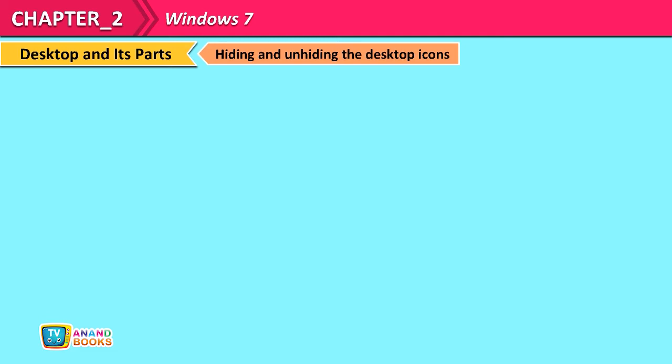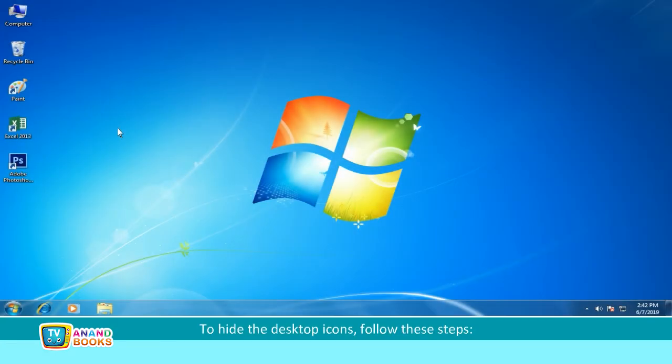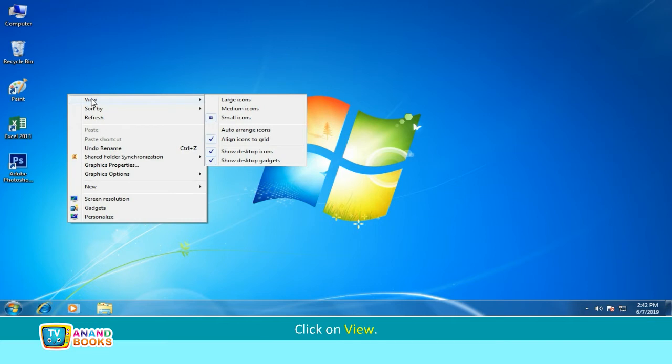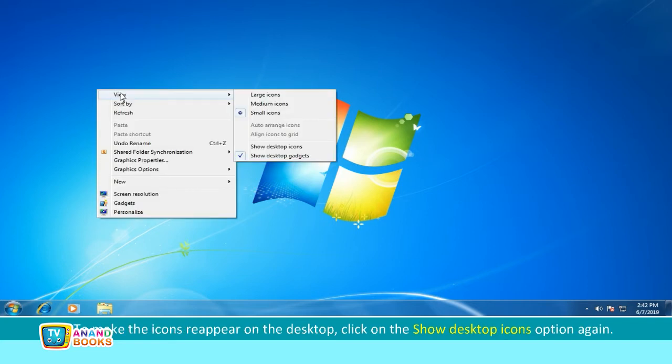Hiding and unhiding the desktop icons. To hide the desktop icons, follow these steps. First, right-click on the desktop. Click on View. Second, click on Show Desktop Icons to uncheck it. All icons disappear as soon as you uncheck the Show Desktop Icons option. Third, to make the icons reappear on the desktop, click on the Show Desktop Icons option again.